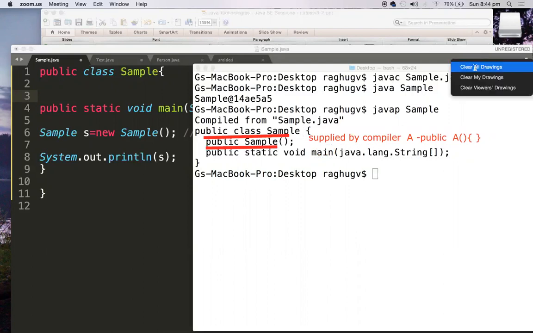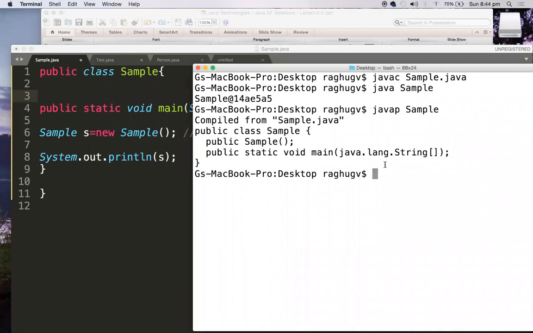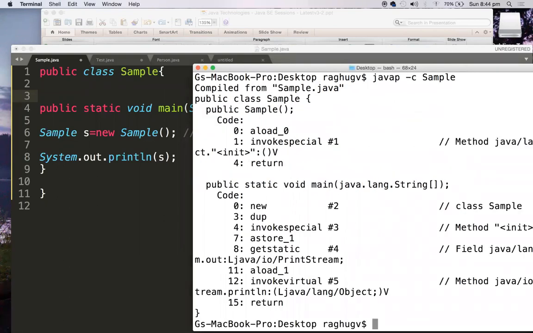Let me clear all these drawings, and if you want to see the bytecodes in a detailed way, you know how to see, right? javap -c Sample. So these are the bytecodes for public class Sample. And here you can see the default constructor bytecodes: aload_0, invokespecial, this is a special method, and return. So even though this Sample constructor has no return type, it returns something, just like a method. That is important, and one of the important questions: a constructor is written without a return type, but what does it return?